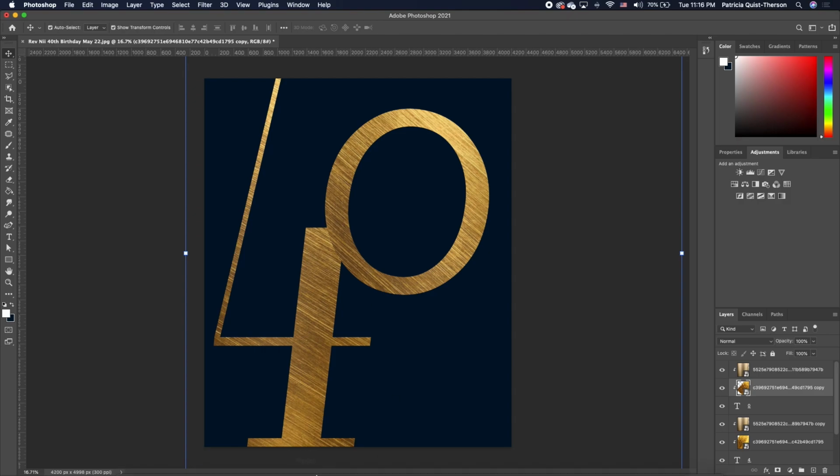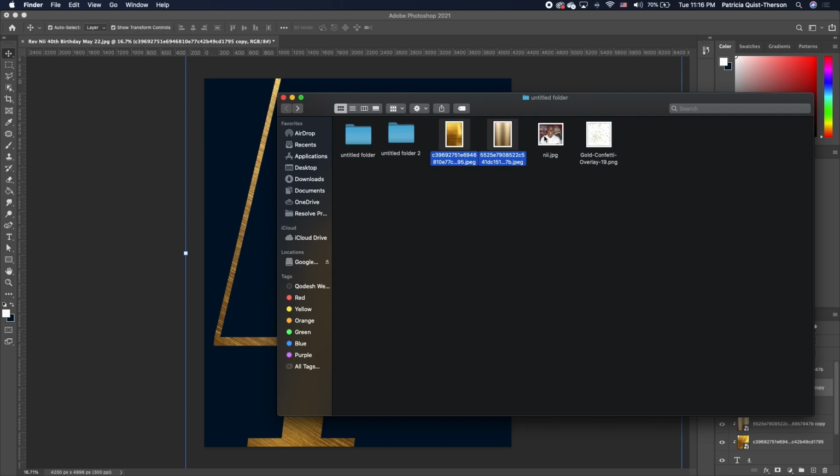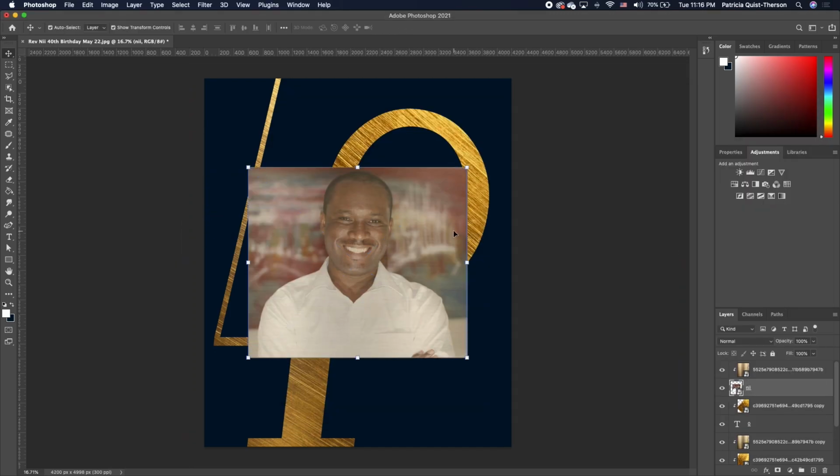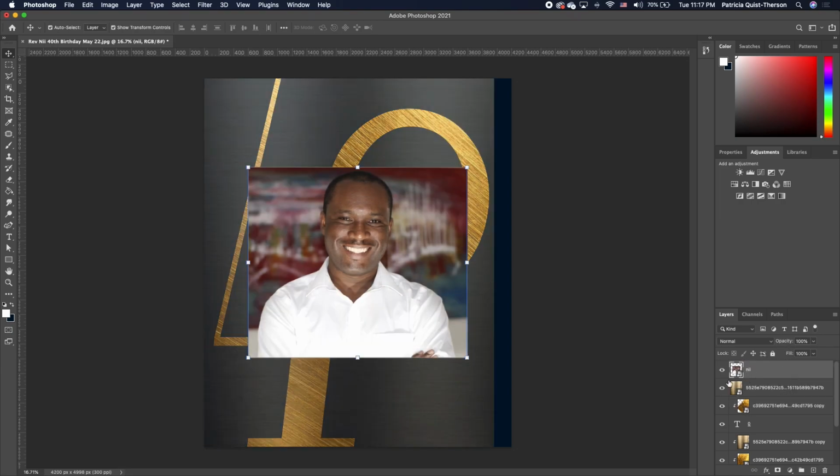So I'm going to go back to my folder and I'm going to drag in this image. I'm going to double click and I need to move that layer to the top so it's not beneath the clipped image. So with this image set, we want to take off the background.